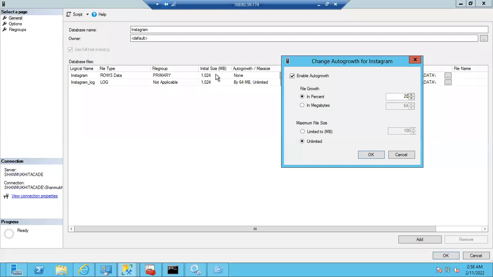Again, when the 1200 MB is completely full, 20% of 1200 MB will be added again automatically. What is 20% of 1200 MB? 1200 means 120, 240 MB extra will be added. So 1200 plus 240, 1440.